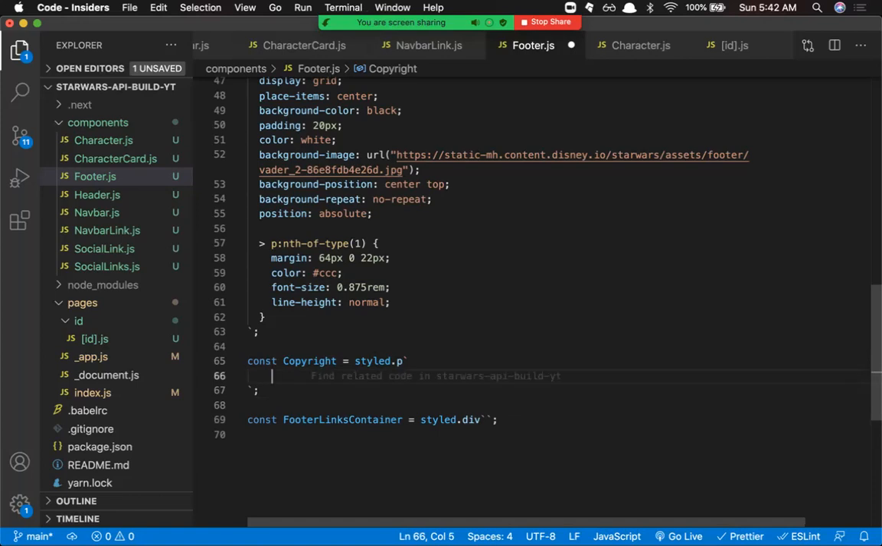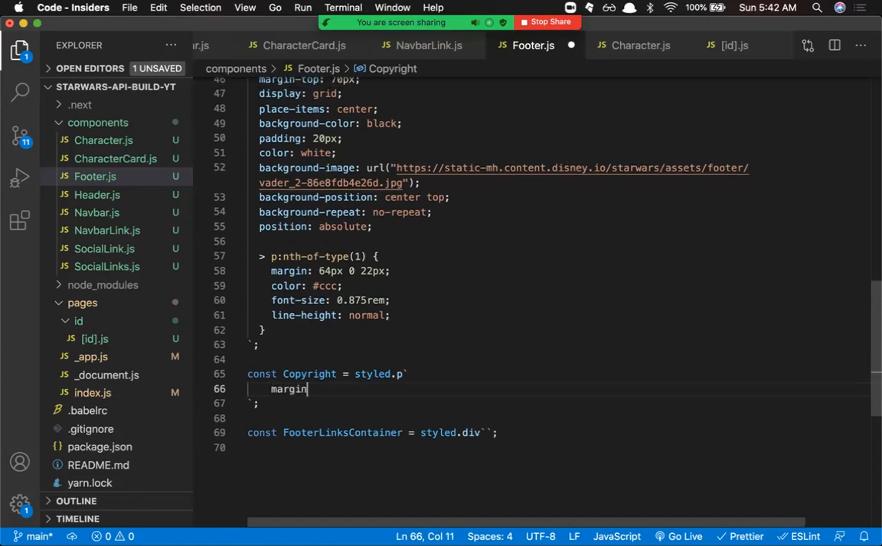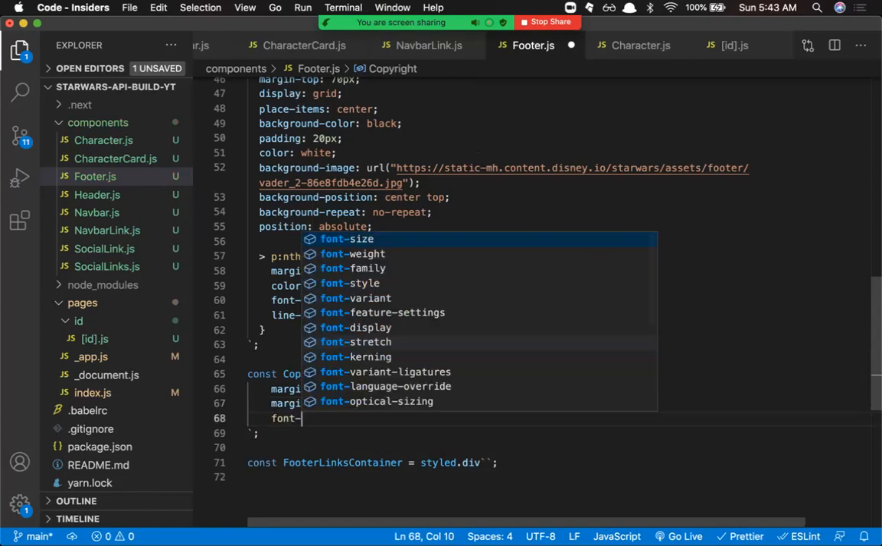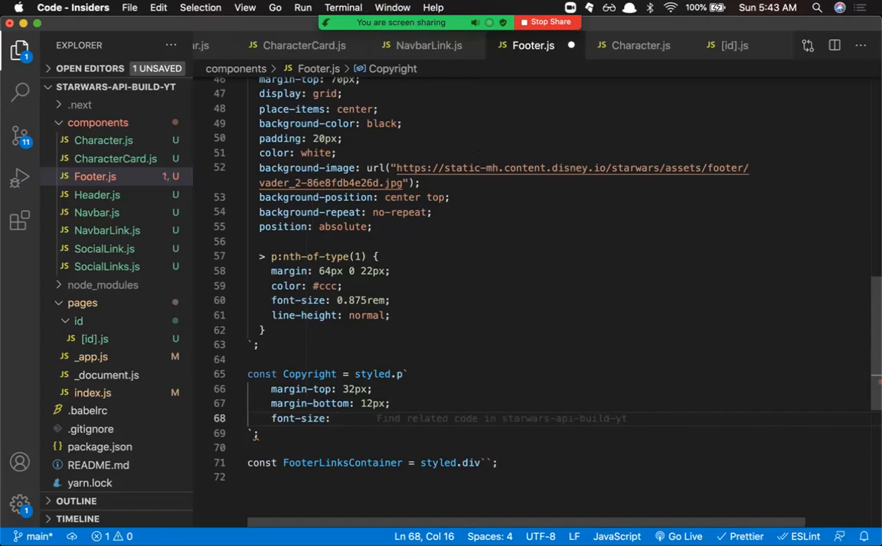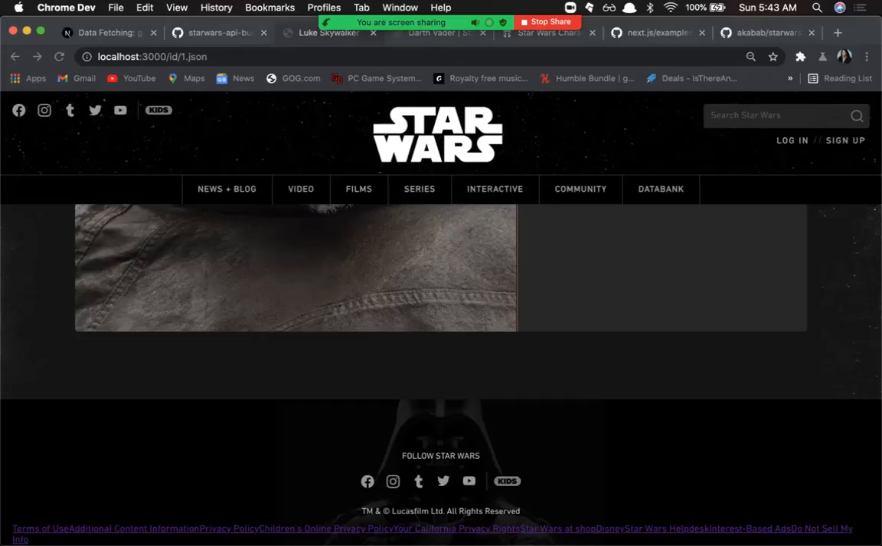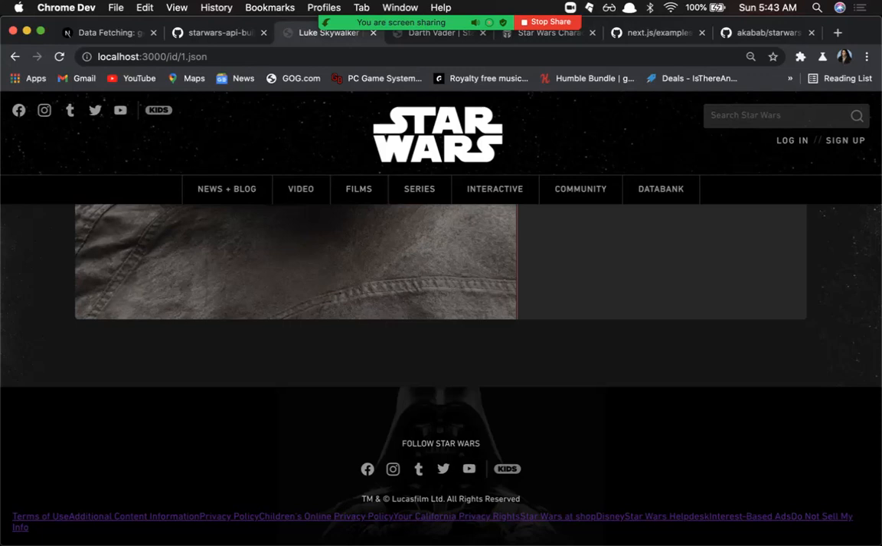And the copyright is going to be a p tag as well. For the copyright, I'm going to be having a margin top of 32 pixels. I'm going to say margin bottom of 12 pixels, and a font size. The font size is going to be 0.875 rems. And let me check. So I have a color. Obviously, the color is going to be CCC, and that's it. As soon as I save that, this is the copyright. It's looking neat and clean.